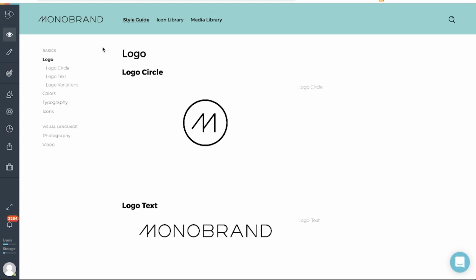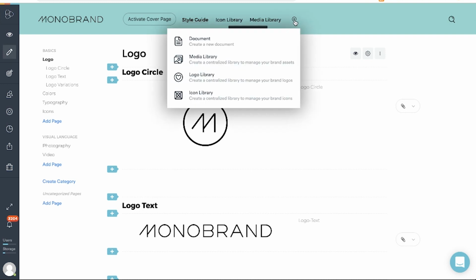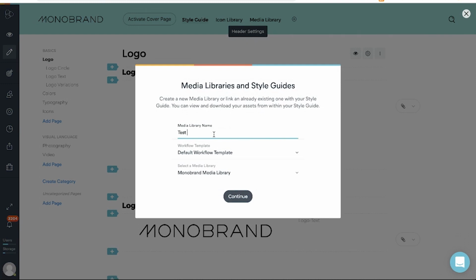I've got everything in there that I'm looking for. And in this case, I've also already prepared a media library, but I'm going to show you quickly what to do if you wanted to start from scratch. I'm going to click up here to add a document, and I'm going to make this document a media library. I can then give it a name, so I'll just call that a test media library. There we go. Default workflow template is fine.